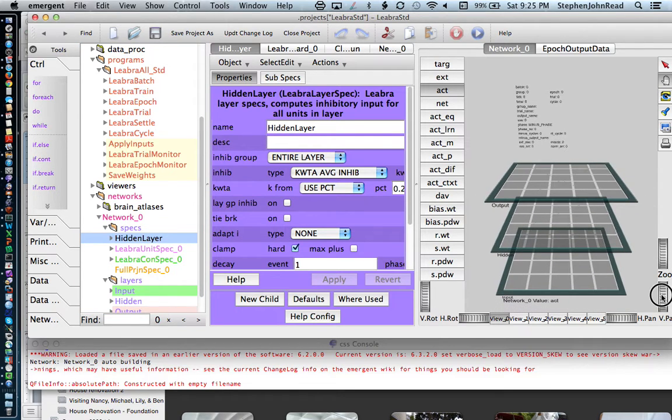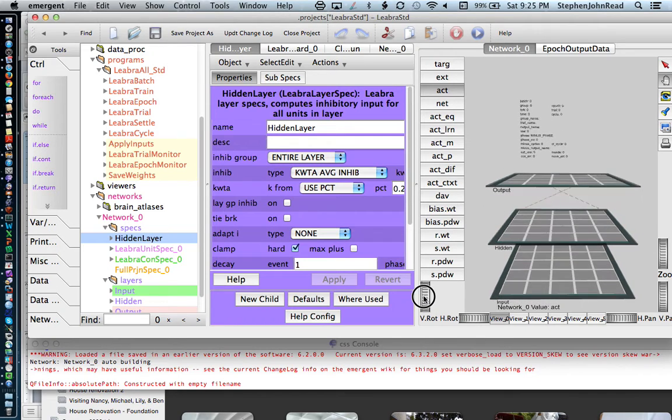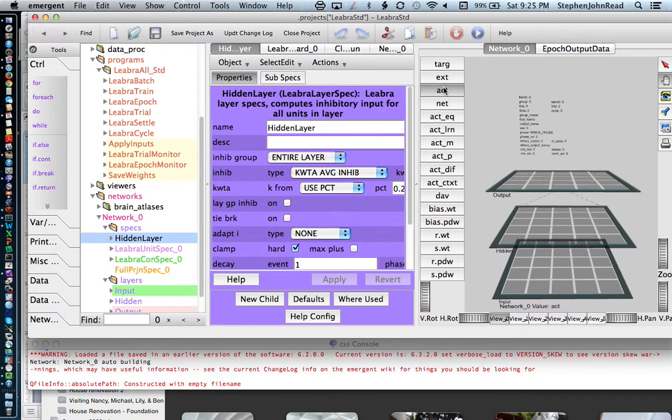You can manipulate characteristics of this display. This is zoom in and out. Vertical pan moves things up and down. Horizontal pan back and forth. Rotation, vertical rotation, etc. This panel over here, where it says target, EXT, etc., controls the display of different elements in this network here. So if I click on Act, it will show me the activation functions. If I click on R.weight, it will show me the weights that go into that node, etc.